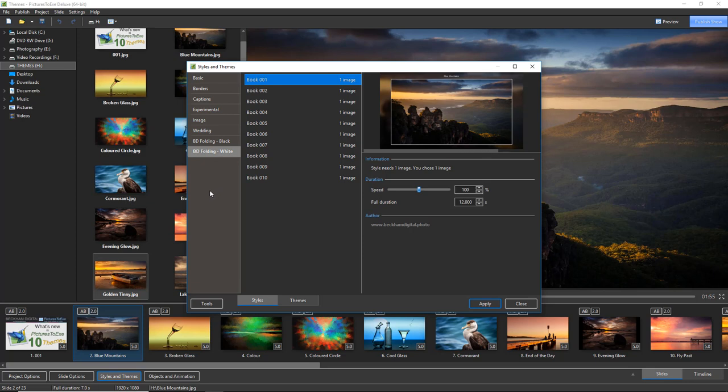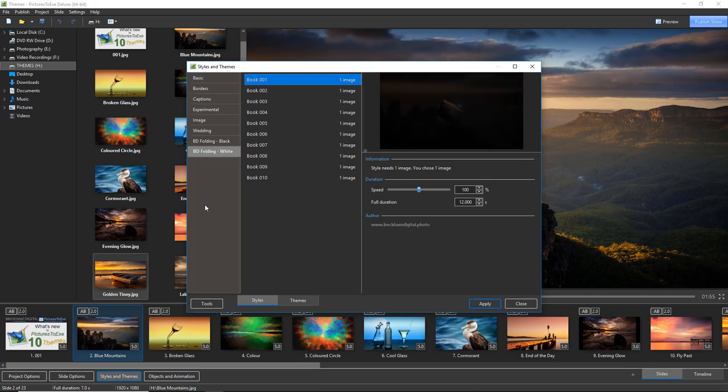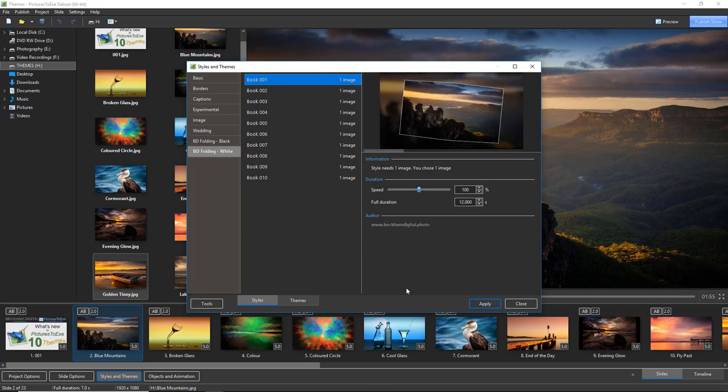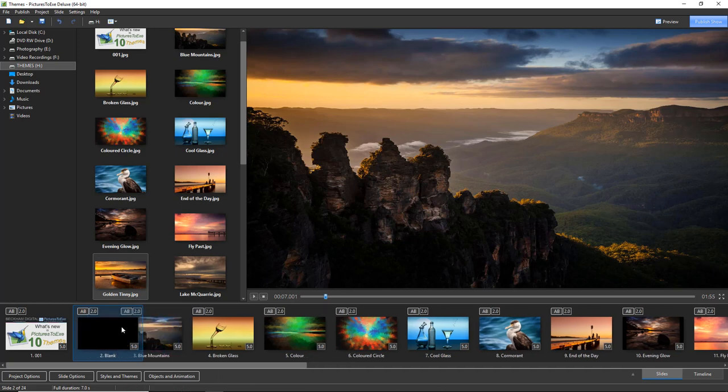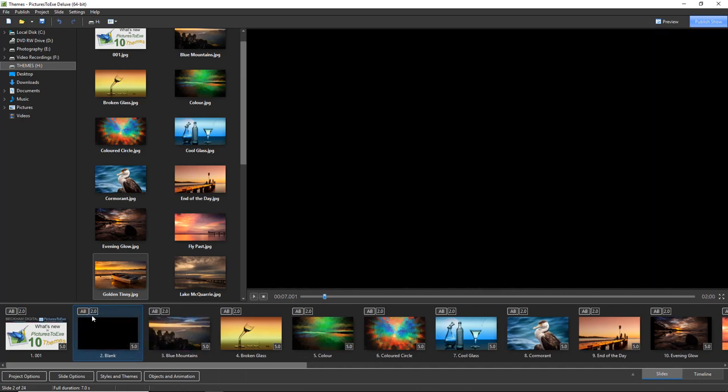What we can also do sometimes is add a title slide at the start and the end, or a blank. So what I'm also going to do for a moment, I'm going to create a blank, and I'm going to make that into a slide style, and you'll see how that's going to fit in with themes in a few moments. So for now, I'm just going to close this window down because I need to create my blank. That's pretty easy. Alt S will do that. I'm going to leave it set with a 2-second fade, and a 5-second slide duration, and I'm going to make a slide style of that blank.